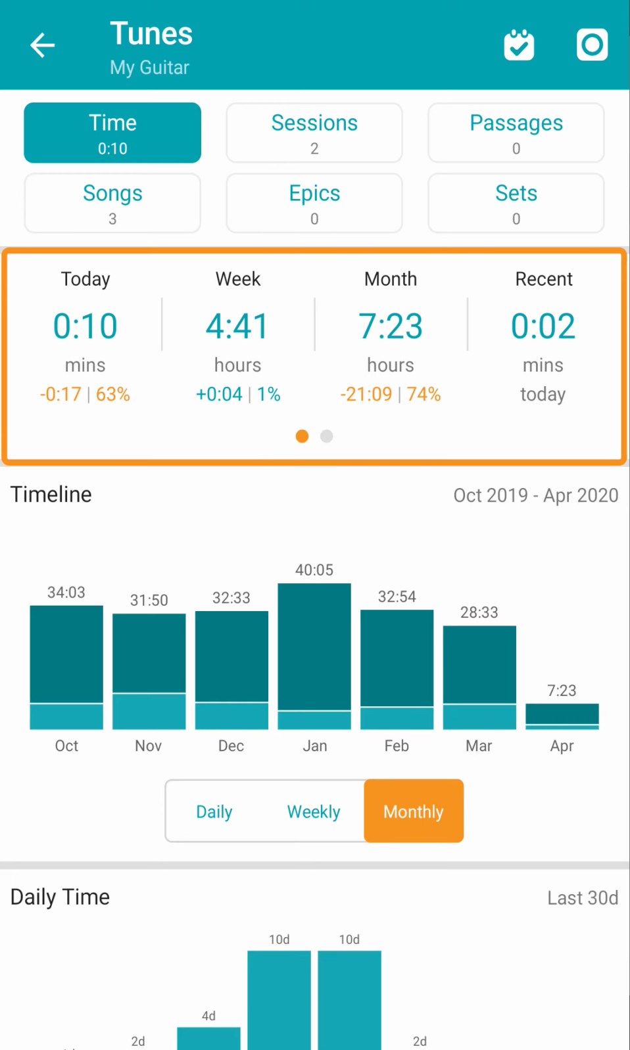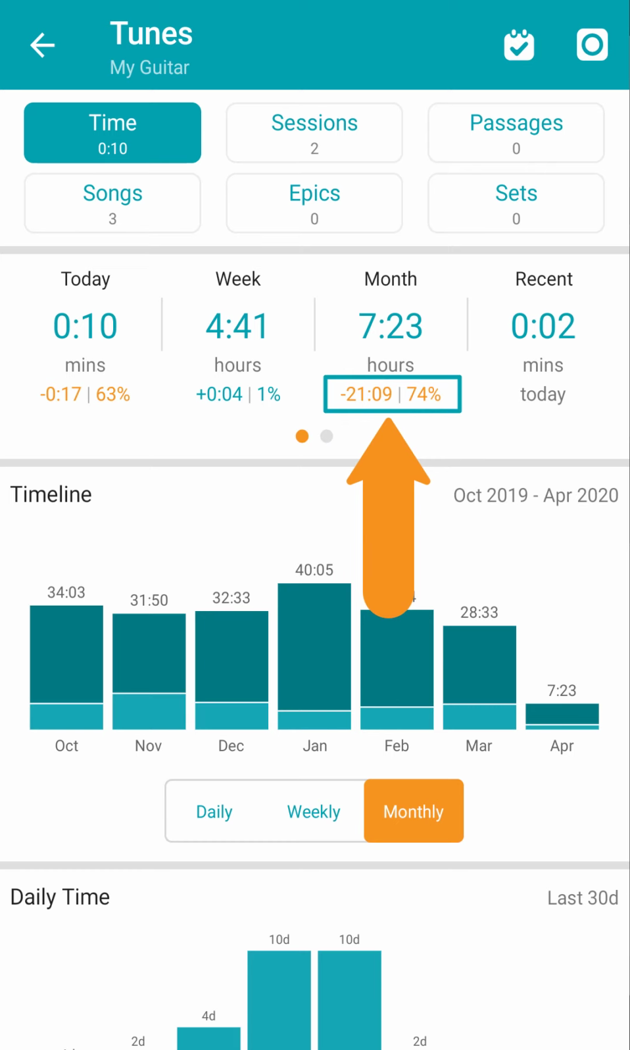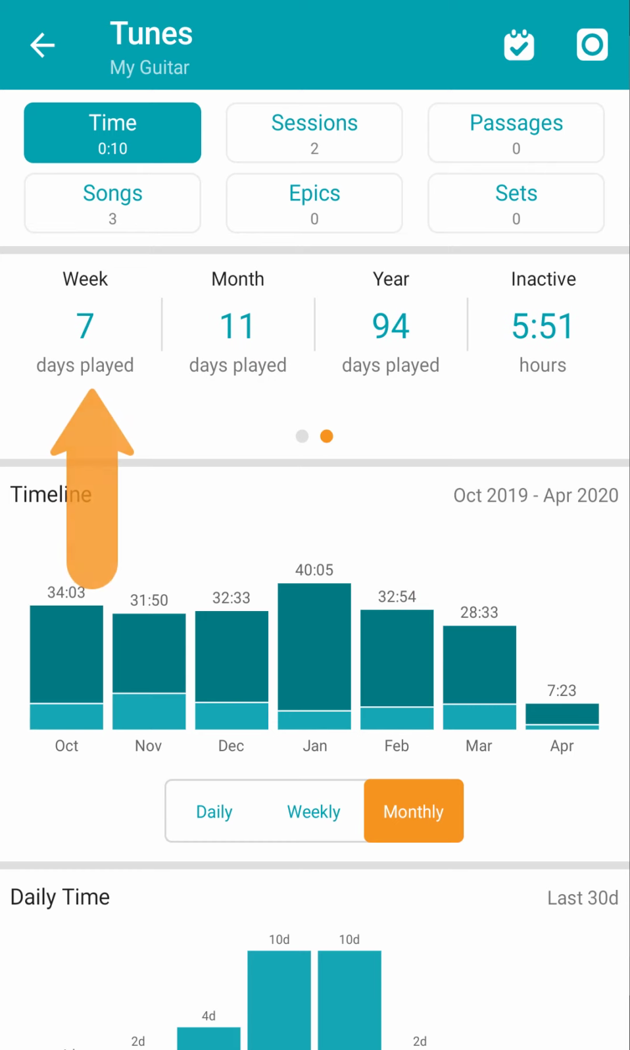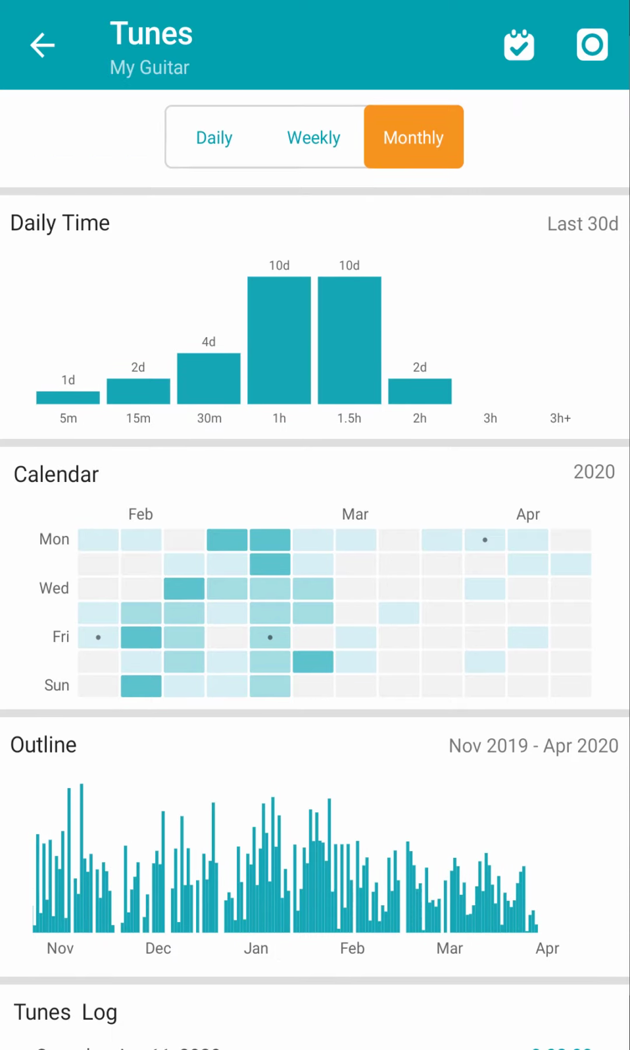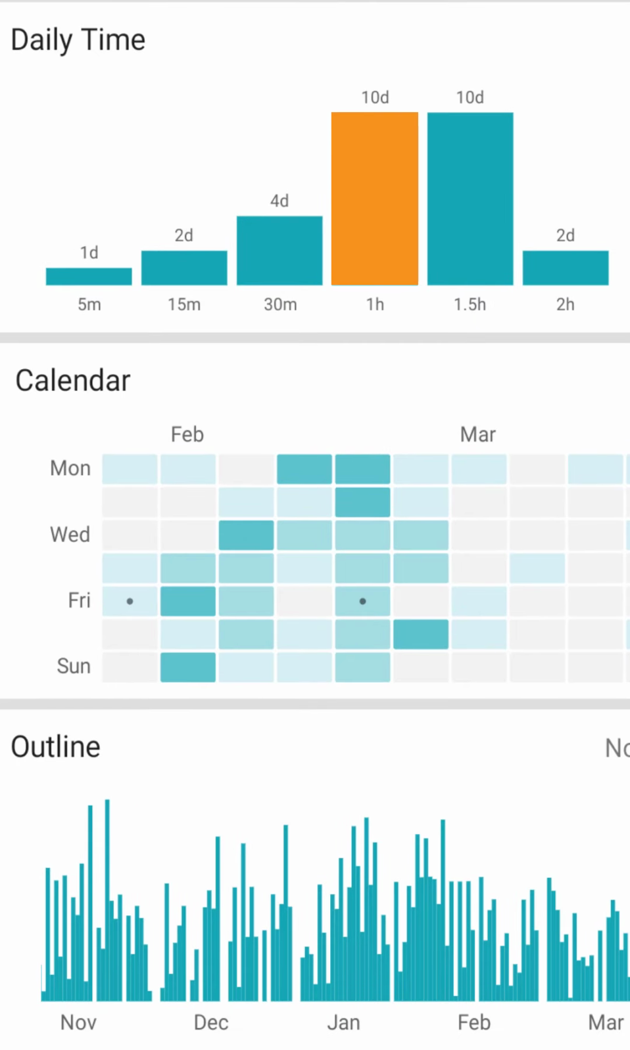The widgets depict similar information as the widgets on the main dashboard, but with additional data points: the total time played today, this week, this month, and the relative change between this period and the previous one. Also, by swiping or tapping on the widgets, you can see more information. How many days you played this week, how many days you played this year. You can see a histogram of your playing time over the last 30 days. For instance, this bar indicates that in the last 30 days, you played 10 one-hour days and 4 30-minute days.